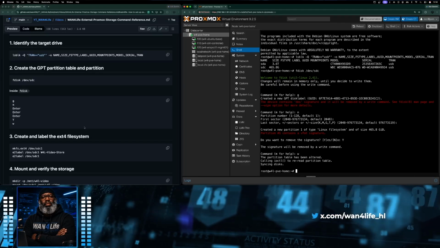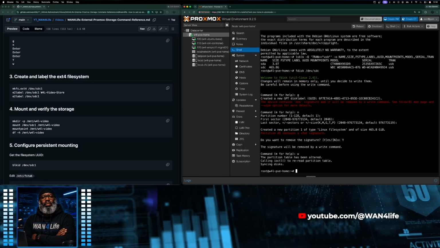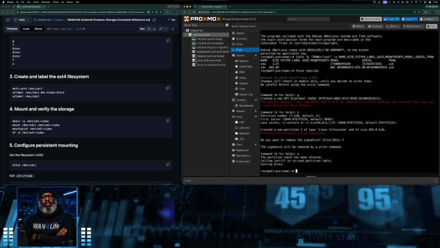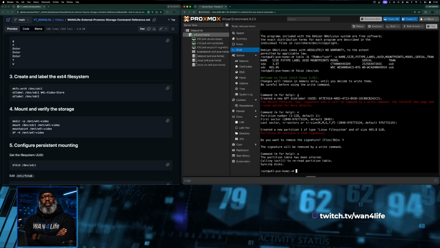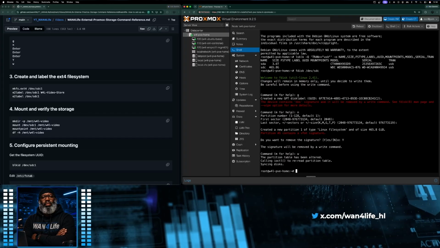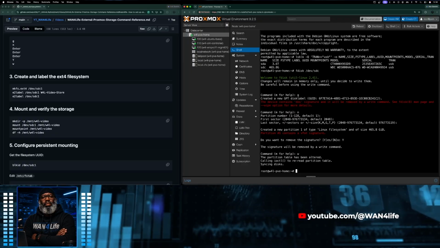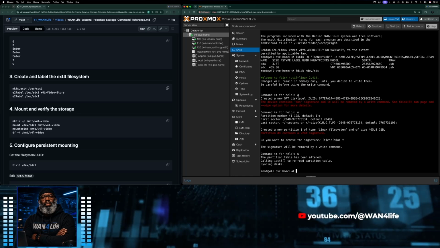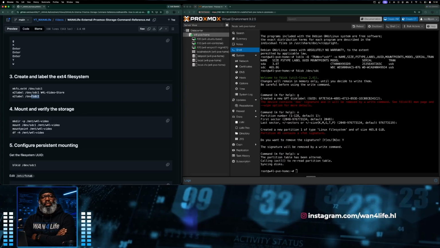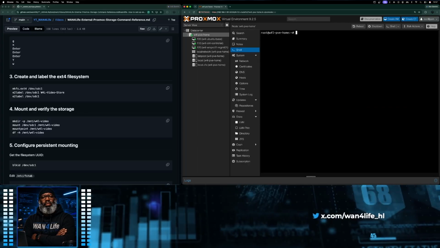So now that that's done, we will go ahead to step 3, create and label the ext4 file system. So this is the file system we're using for this Linux and Proxmox storage. Once this finishes, we will give the file system a recognizable label and then immediately verify that the label was applied. So hence these additional validation commands. And I'm just going to go ahead and clear screen.